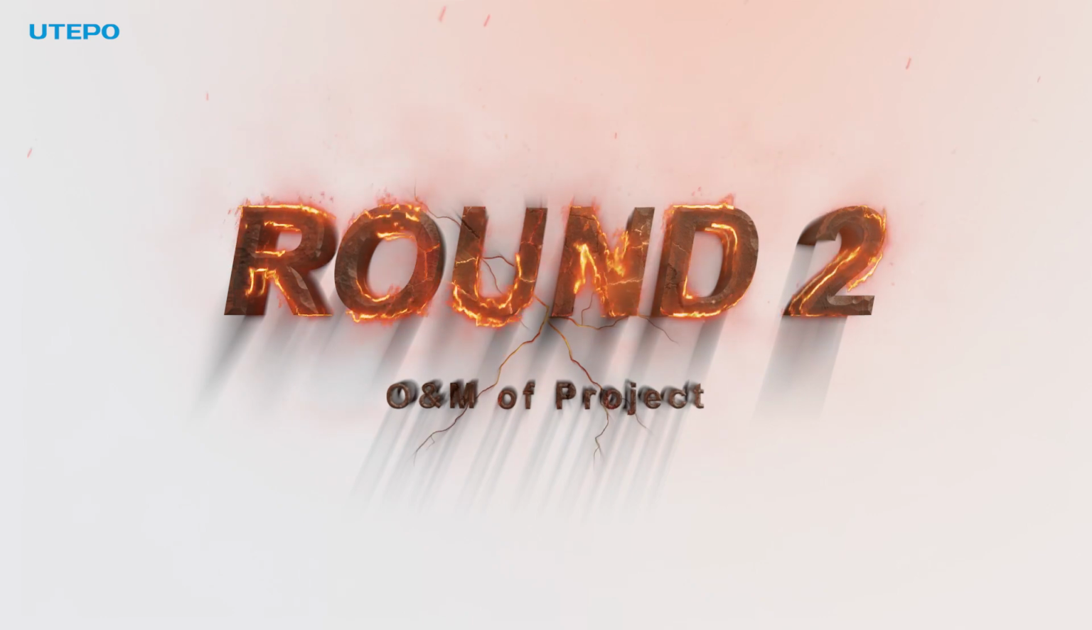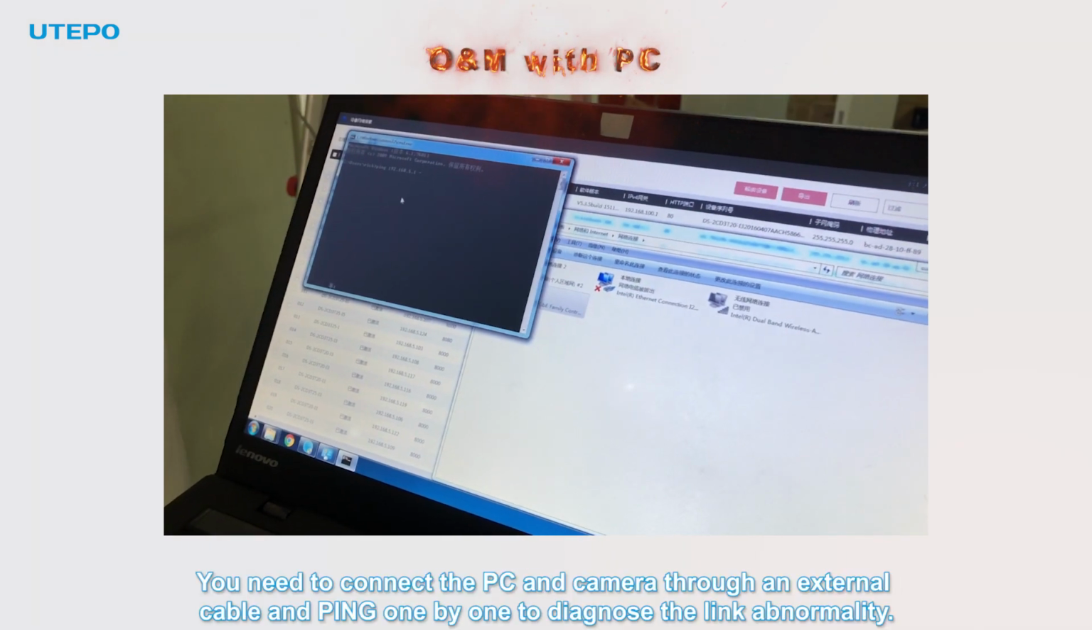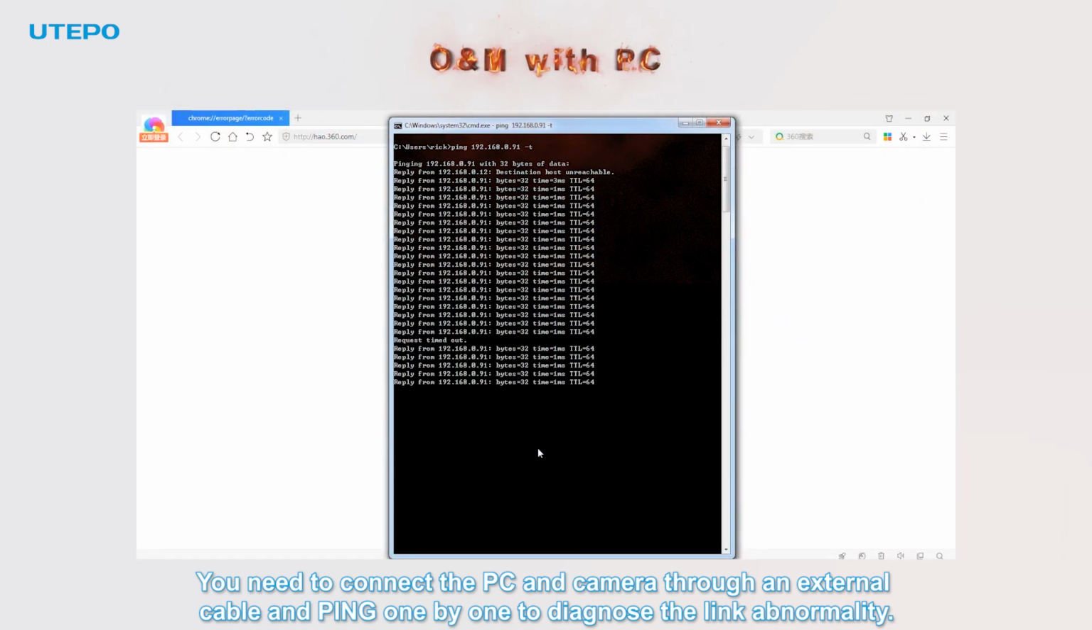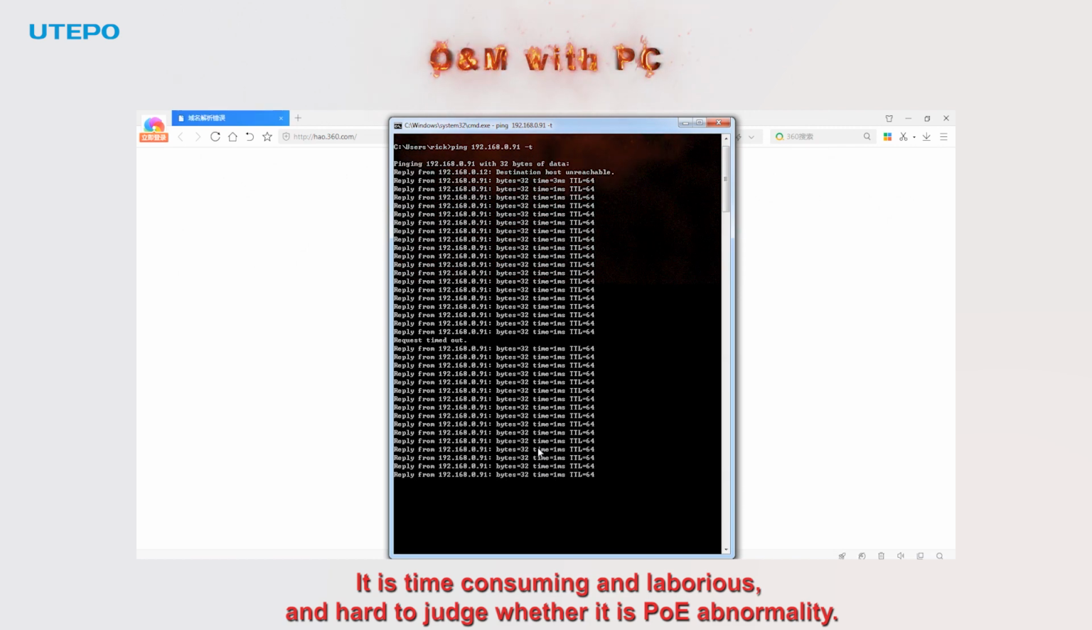Round 2. You need to connect the PC and camera through an external cable, and ping one by one to diagnose the link abnormality. It is time-consuming and laborious, and hard to judge whether it is a PoE abnormality.